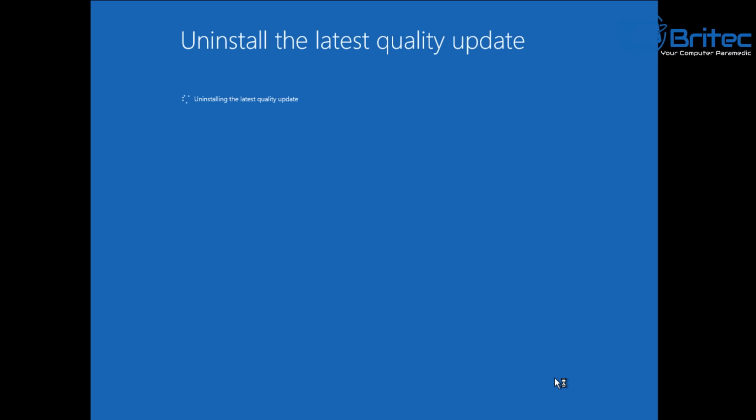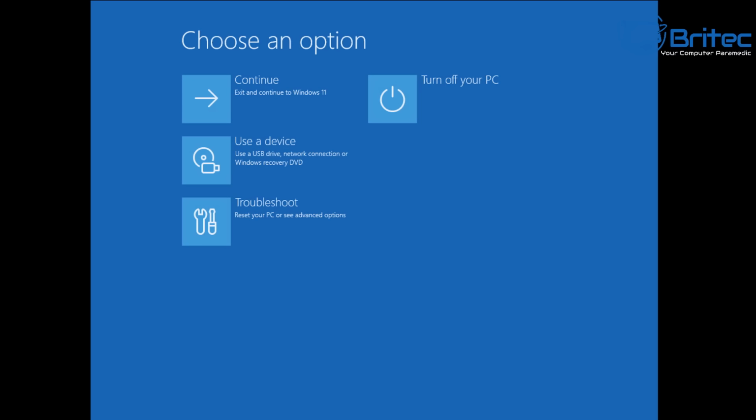It will go ahead and it will take some time and it will start to remove that quality update that might be causing issues with your PC, especially if you've just rolled that update out and this problem now is causing issues. It's more than likely the issue of the update. So you can go ahead and click done once that's finished, and you can then continue to Windows 11 because you've just now removed the update.